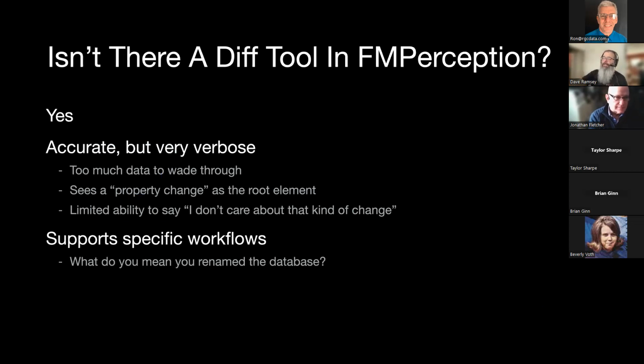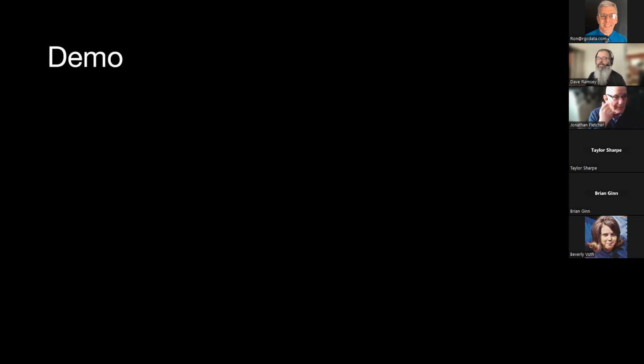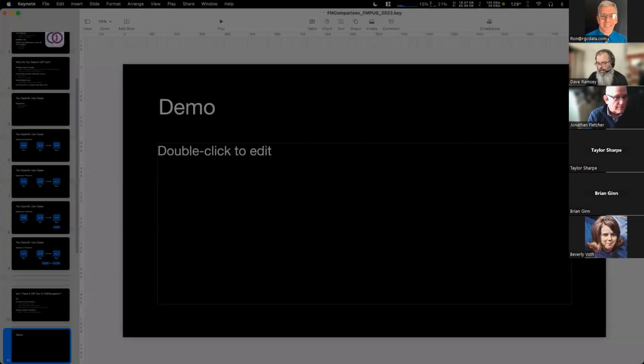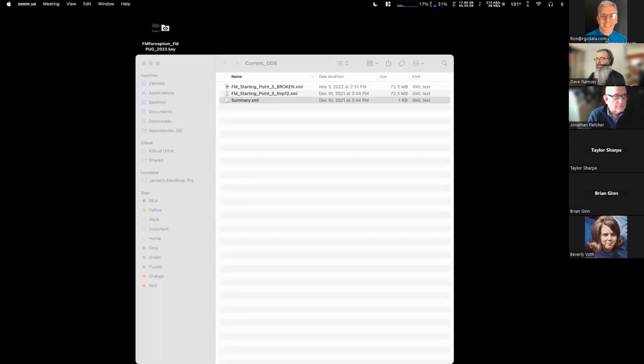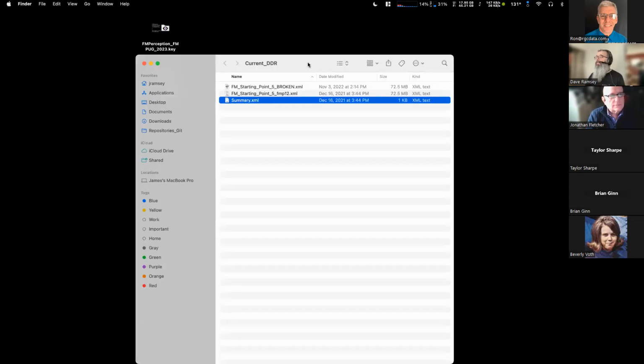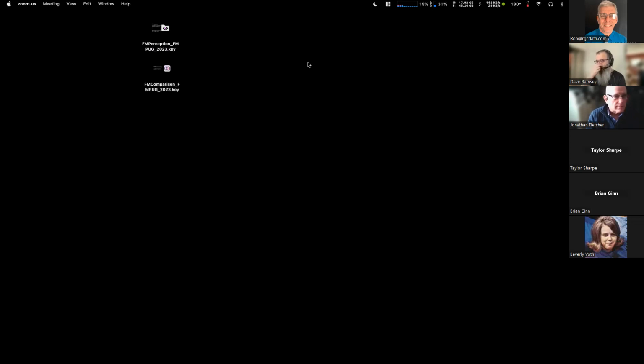So yes, there's a diff tool in FMPerception, very, very verbose. Please don't use it. Please use FMComparison. And let me show it to you. I flipped past the slide a little quick, and we mentioned it earlier, but FMComparison uses the new XML. This is the save a copy as XML from FileMaker, not the DDR. It doesn't know how to read DDRs.